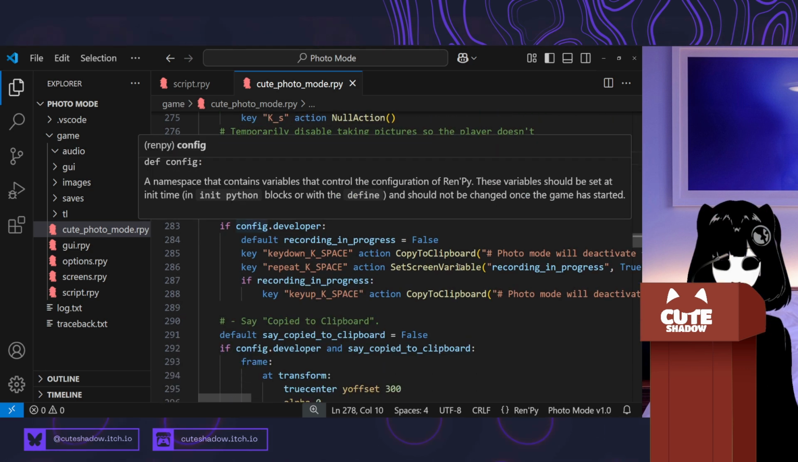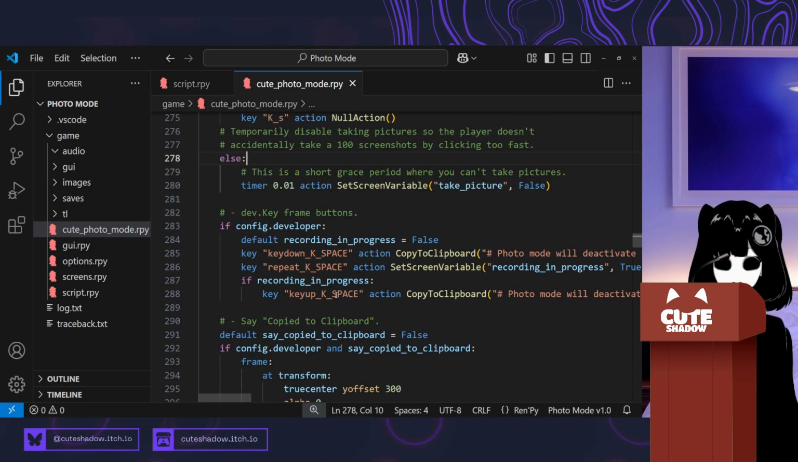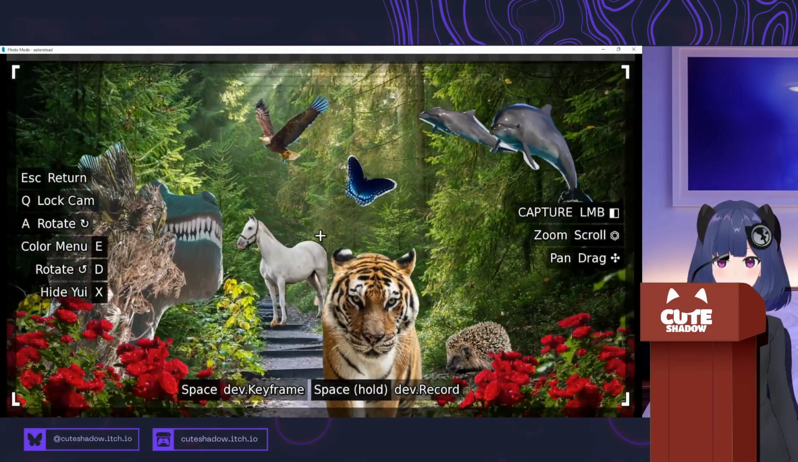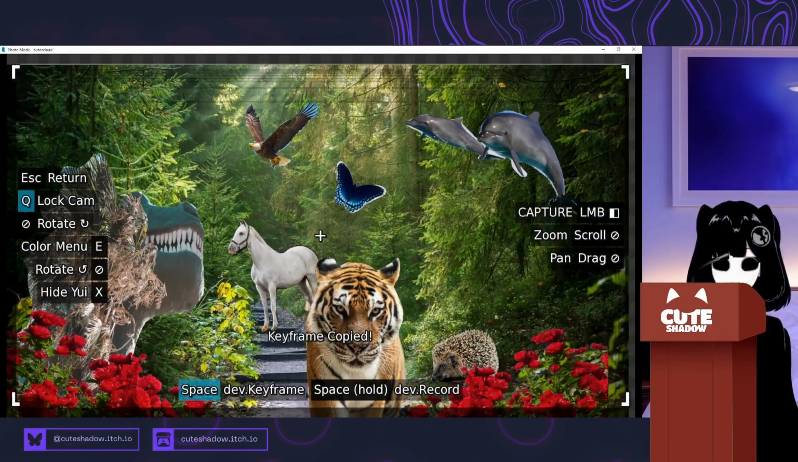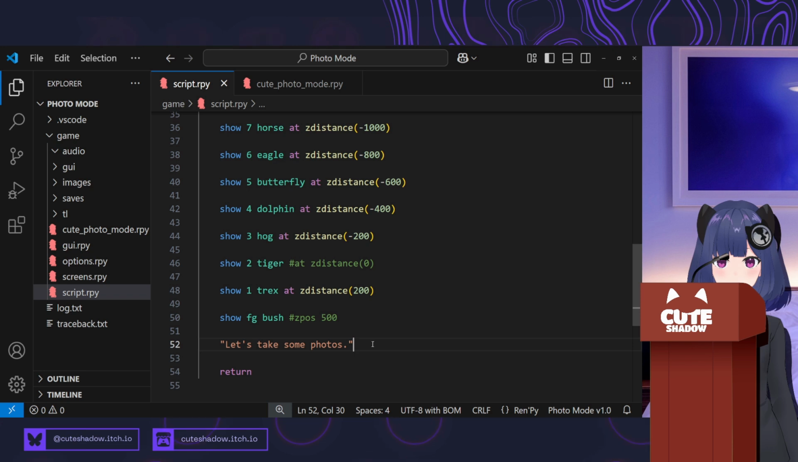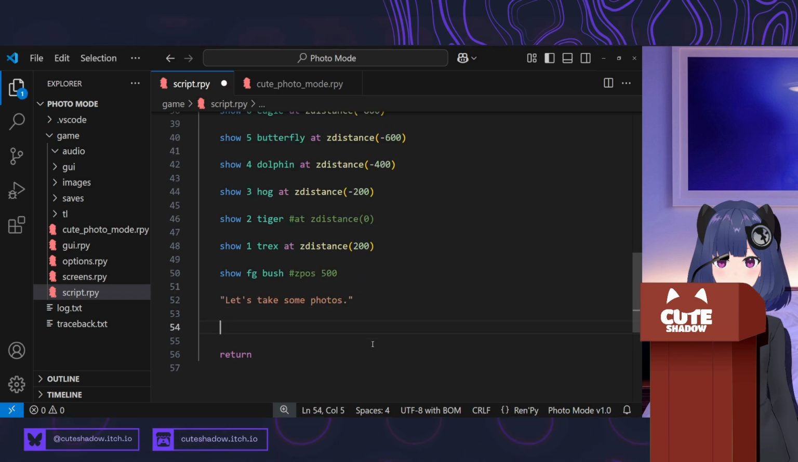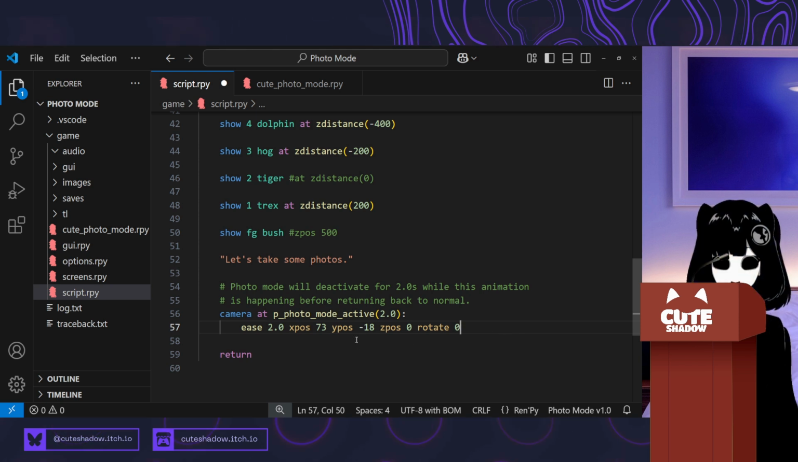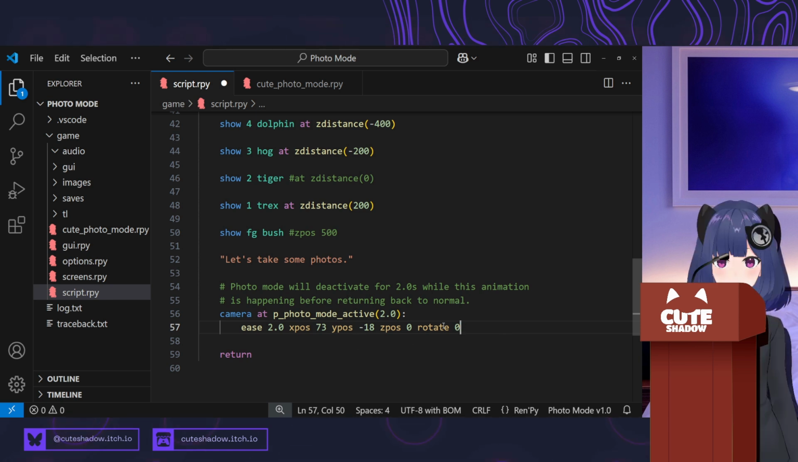We have some buttons at the bottom. When you hit space, this allows you to capture the camera keyframe. So we have space. That just captures wherever the camera is at any moment. For example, ta-da! It just places the camera. It makes your camera go to where you just put it.